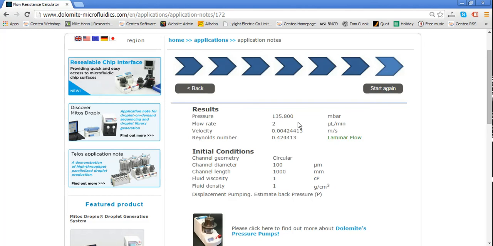And it tells you that the pressure drop now is 136 millibar. So again, if you apply 137 millibar from the pump, the sample's actually only going to see 1 millibar. If you apply 147, then the sample will see about 10 millibar. So this is just a way of knowing how to drop the pressure so that your sample sees a much lower pressure than the pressure you're actually applying. Okay, thanks very much.